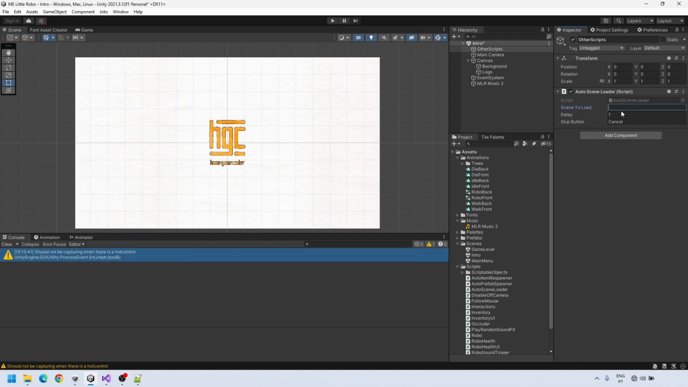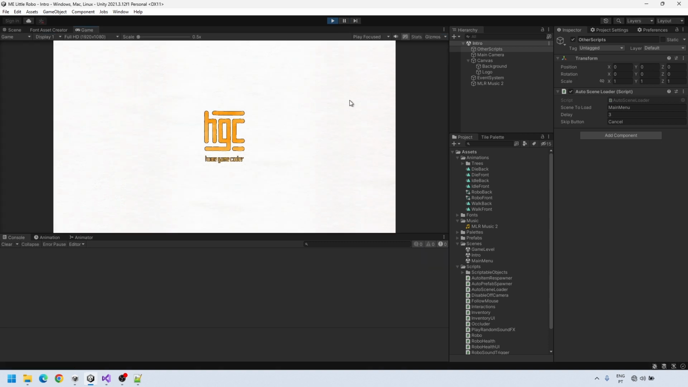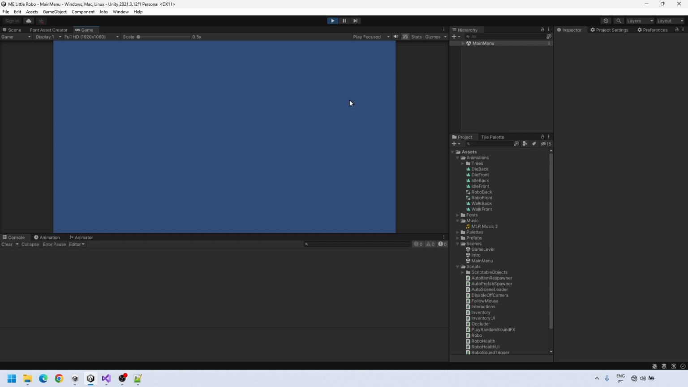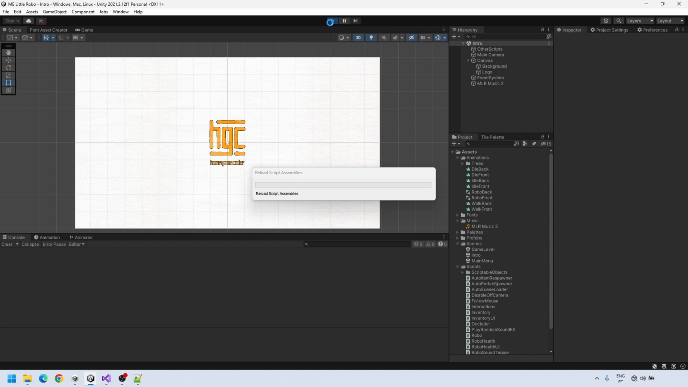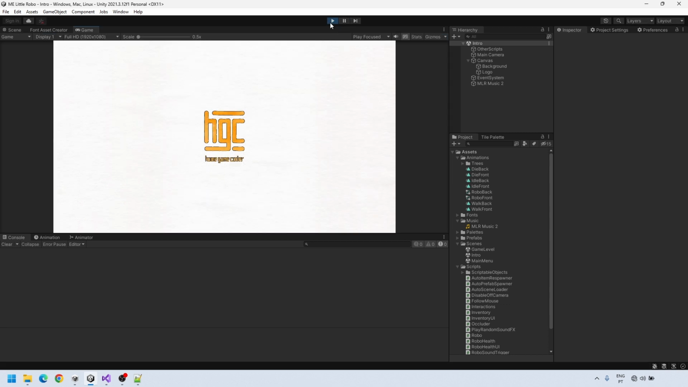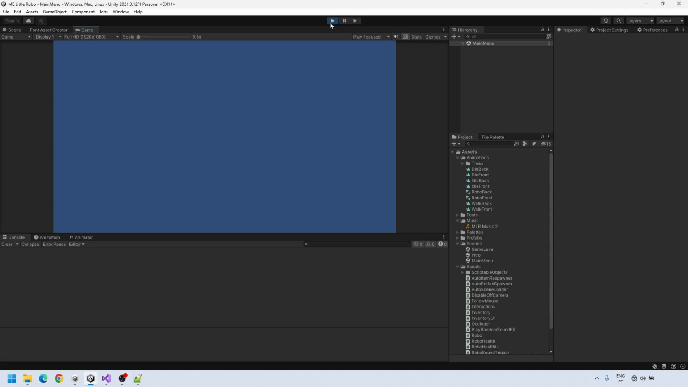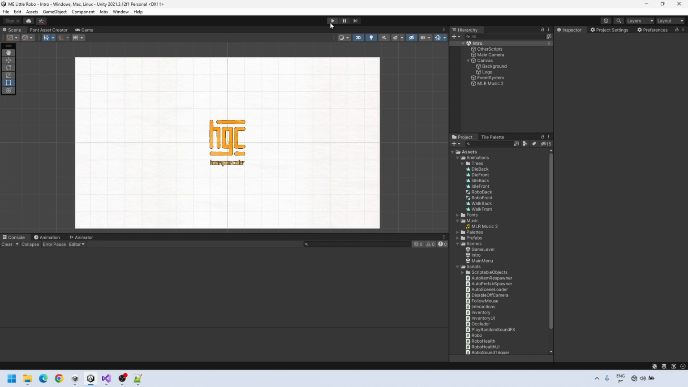In the Unity, we set the name to Main Menu and 3 seconds of waiting time. If we play, the main menu scene will load automatically after 3 seconds. The cancel button is the escape key in the keyboard. Everything works fine, so let's build the main menu.